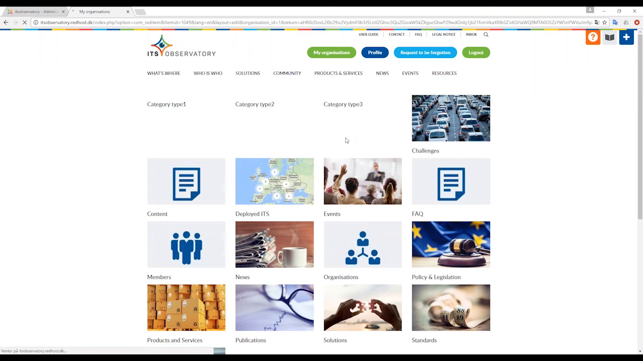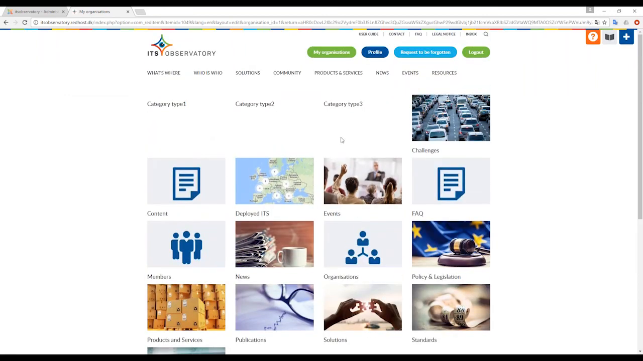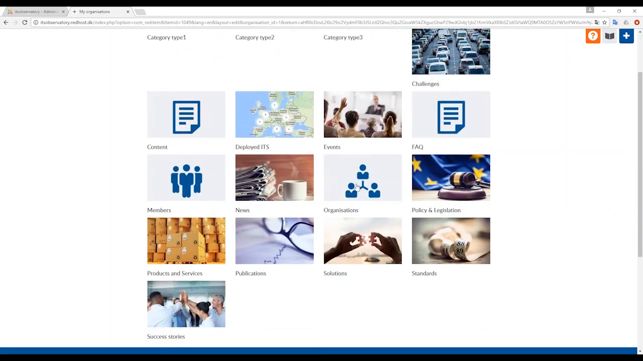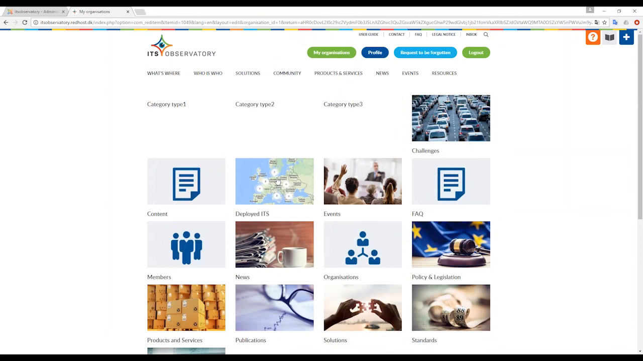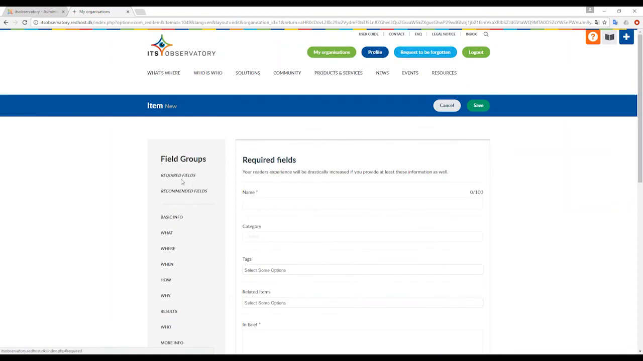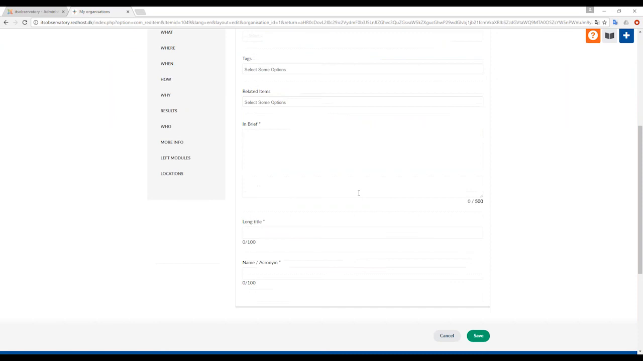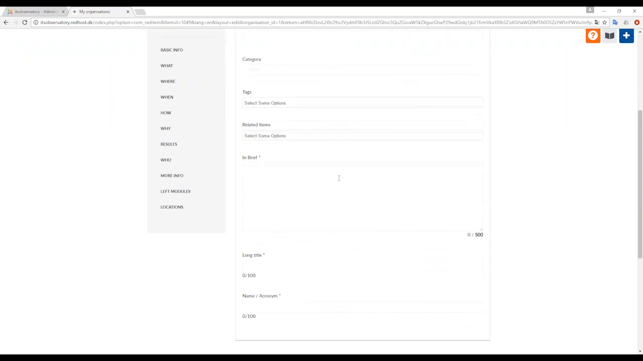Hey, I want to create a new item. Okay then, new. As a super administrator, I get all the types out. But if I was an organization contributor, I would not see category 1, 2, 3. I would not see FAQ, organizations, content, or members. I would only see the ones here with photorealistic images on them. And then I would click something like deployed ITS. And then it actually utilizes all the field groups we had before, the required field and recommended field logics, and puts it out in a more intuitive way for us.